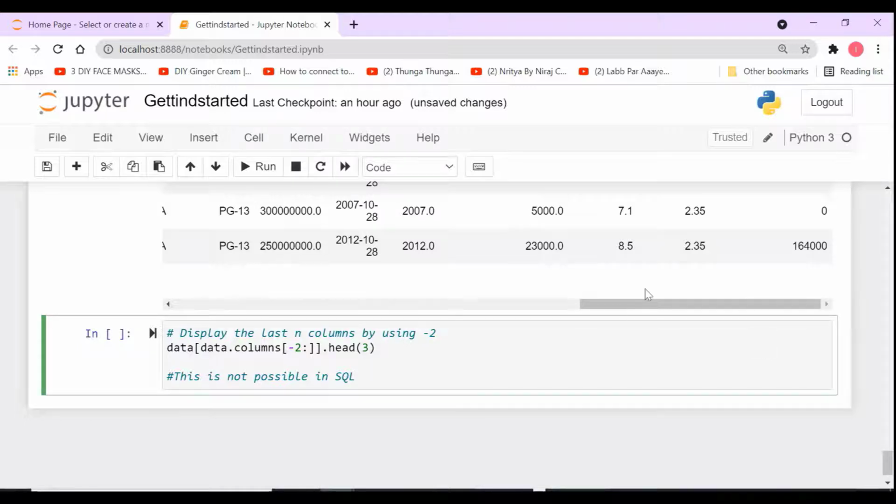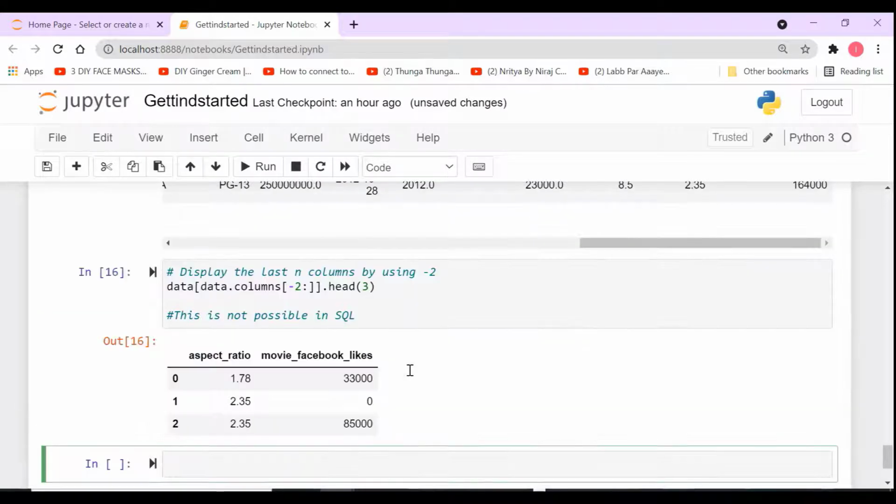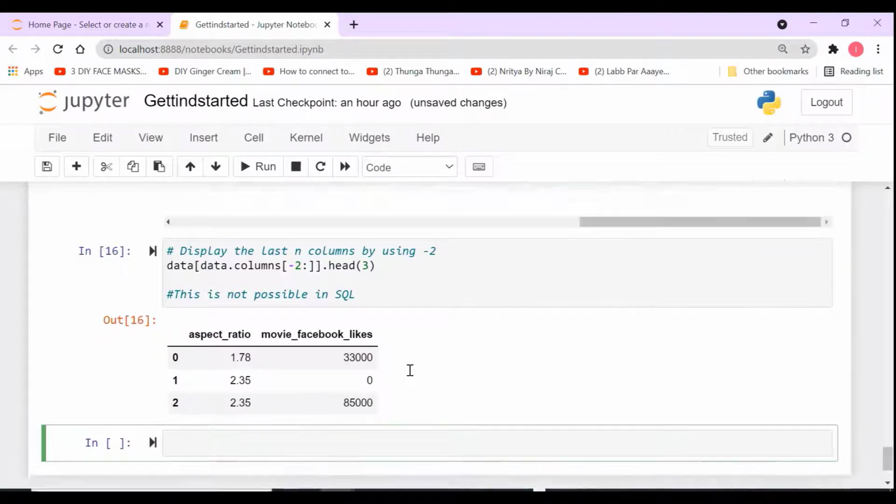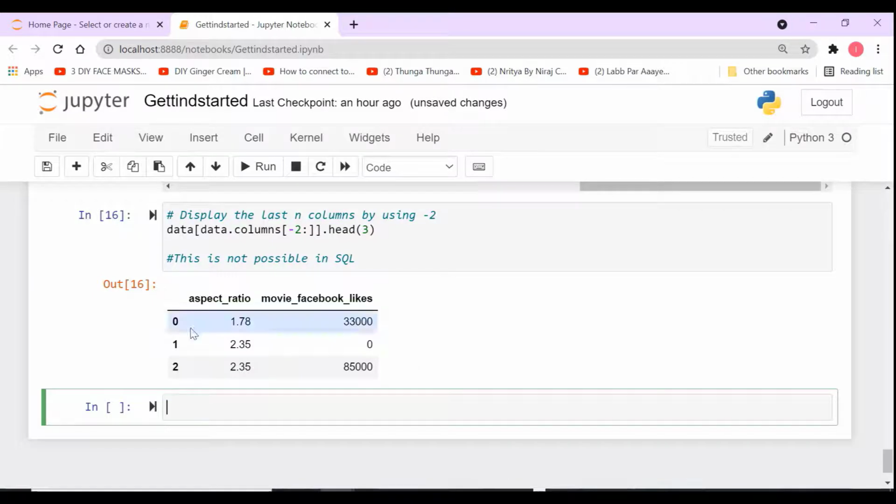For that, I'm going to use again my data frame, which is data, and within data, I'm going to use the columns command, which we have seen earlier, and within brackets I use -2 and colon, and I'm going to again use a head function to display the top 3. Let us run this and see whether we can see the aspect ratio and movie Facebook likes. Yes, it displays the 3 rows and the last 2 columns.